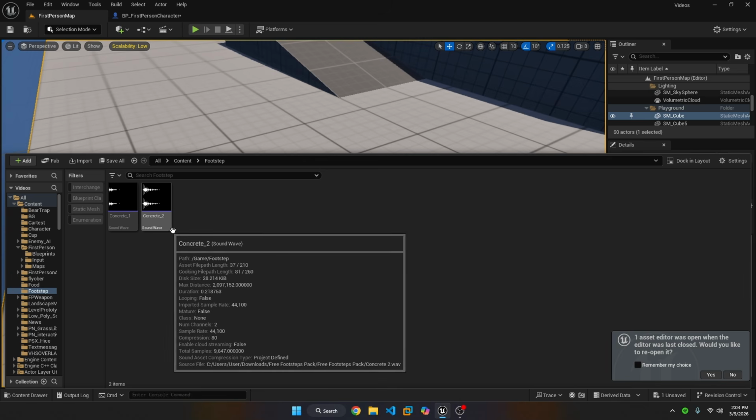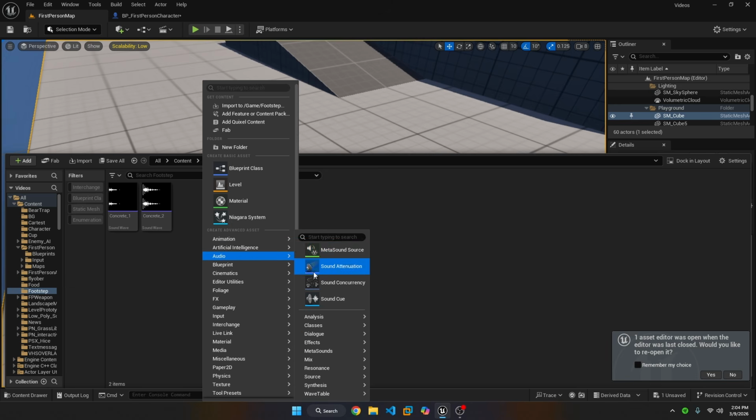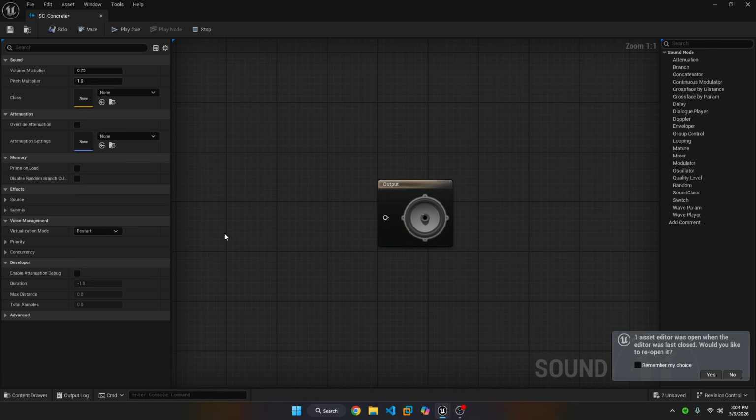So the next thing you're going to want to do is right click in your content browser, then look for audio and look for sound cue. Then we can name this sound cue, so SC, and then concrete. Then we can double click to enter.